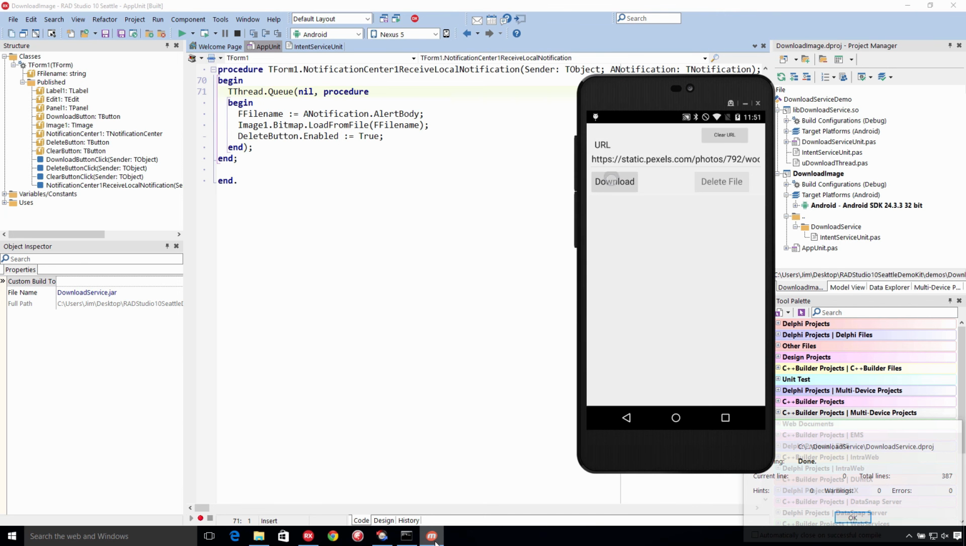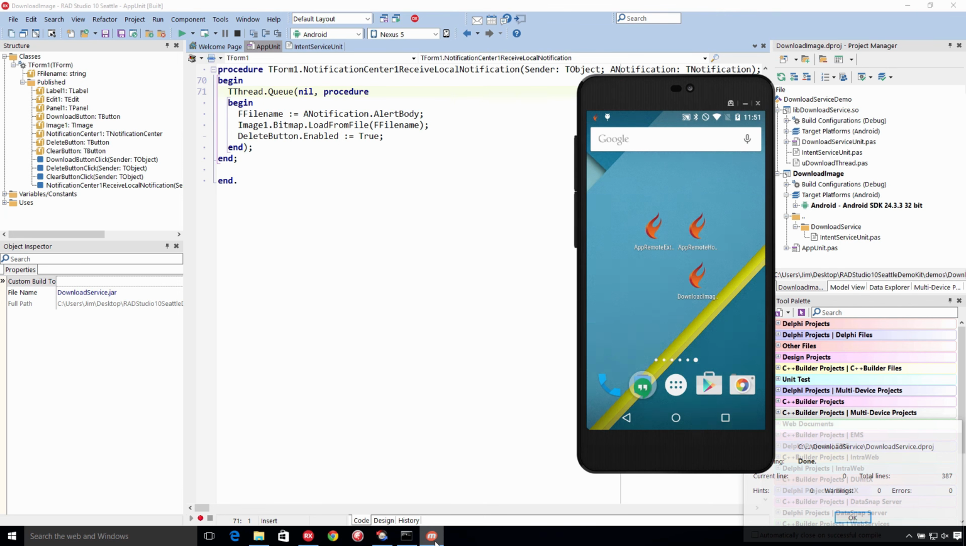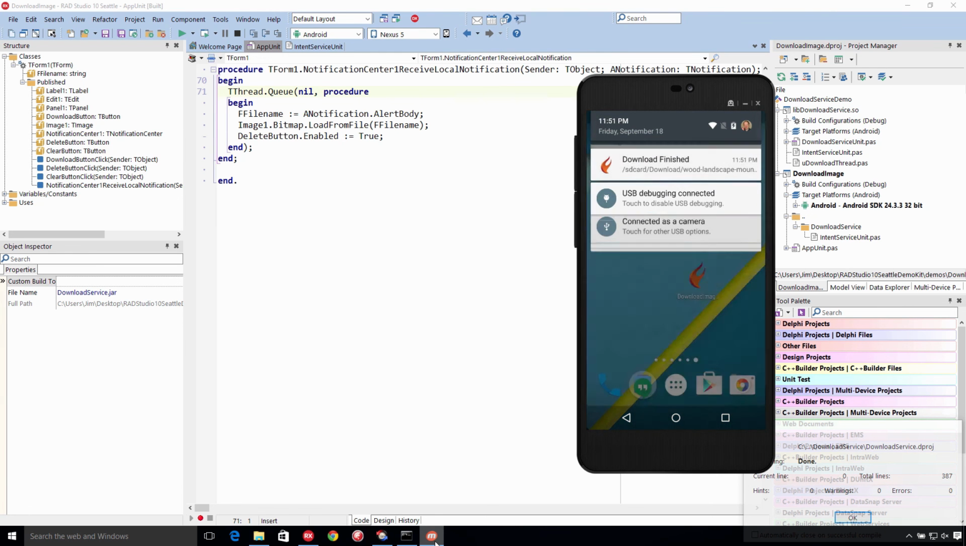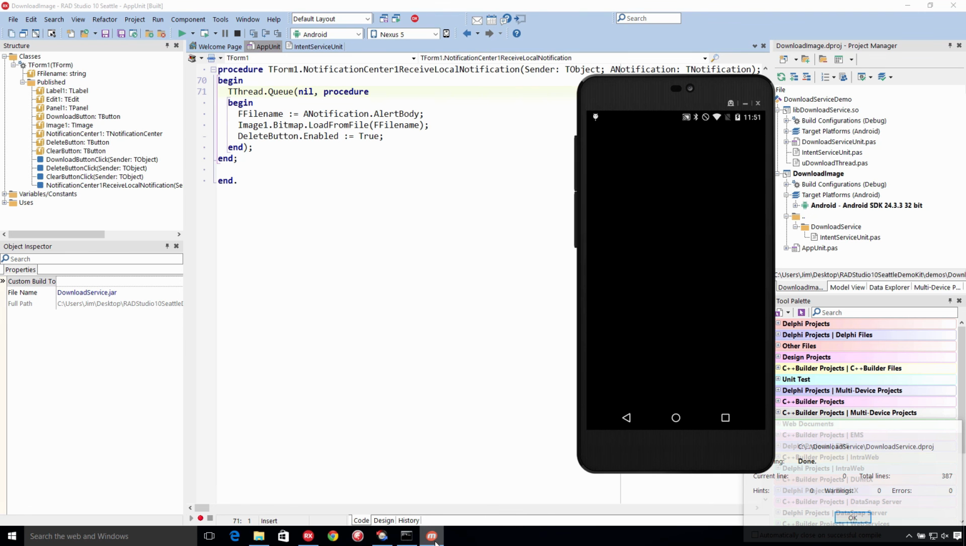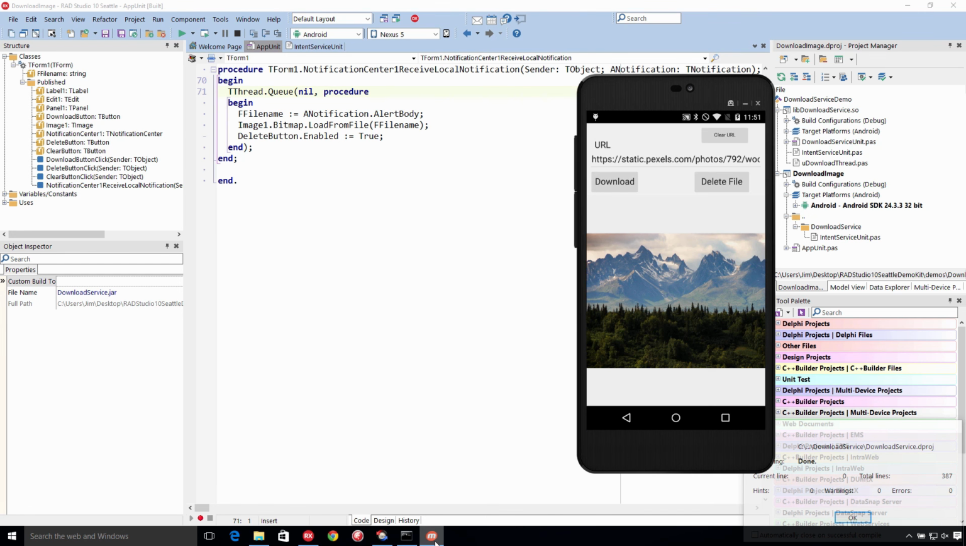So we tap the download button. That launches the service in the background. It can even close it. We see the notification appears. Swipe from the top, tap the notification. It relaunches the application and loads the image for us, just like that. So in this case, the image downloaded quite quickly, but if this was a longer running service, you could see where that can make a difference.